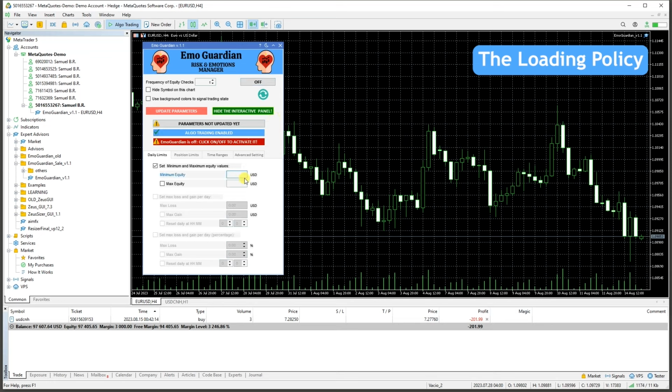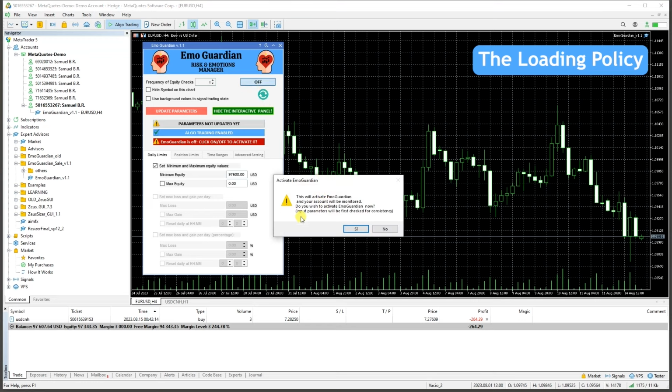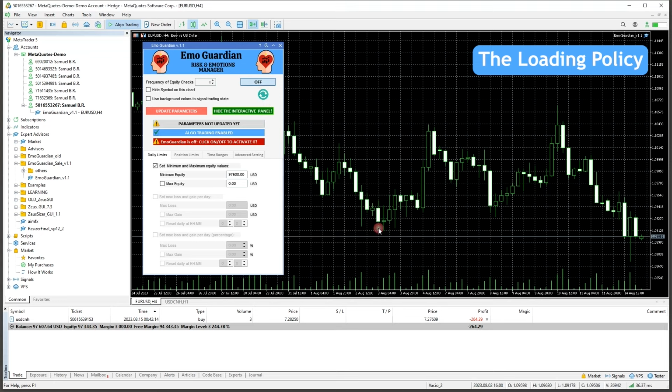The parameters that it will load will be those of the previous session, and they will be displayed in the interactive interface. In case a checkbox is selected but the value is not visible, just click on the cell and it will appear. However, before turning on the EmoGuardian, a consistency check is performed to make sure that no risk parameter is already violated.